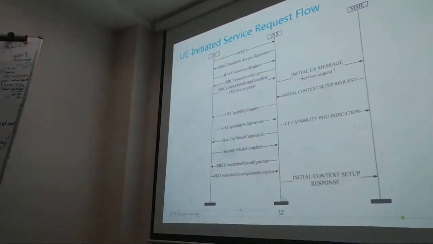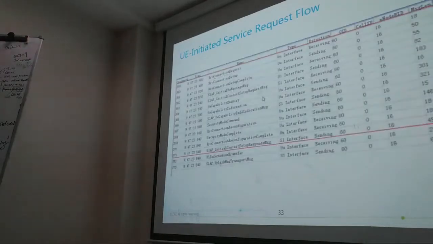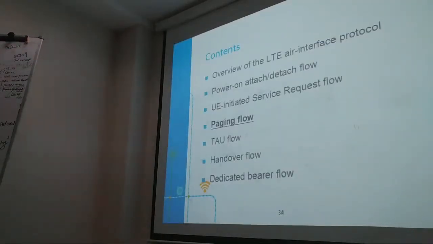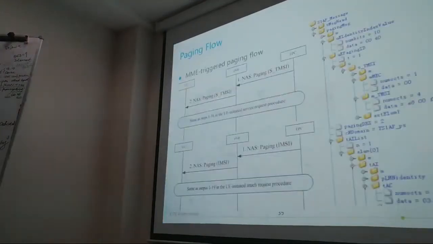So the next step. I also need to now activate the security mode and recover the bearer. Before I recover the bearer, I must guarantee that the security mode has already been activated. This is the service request flow, similar to the attach.